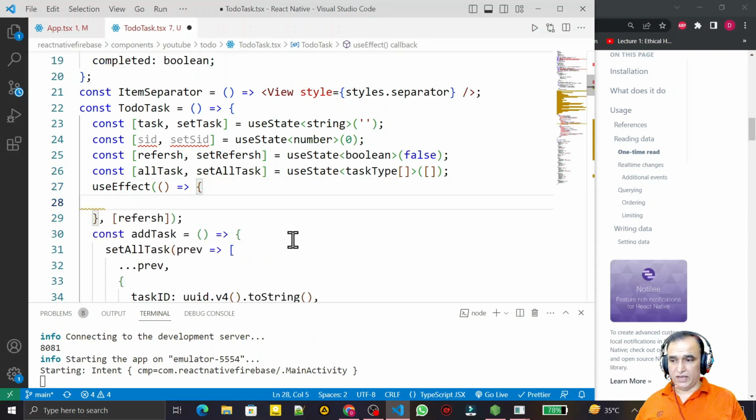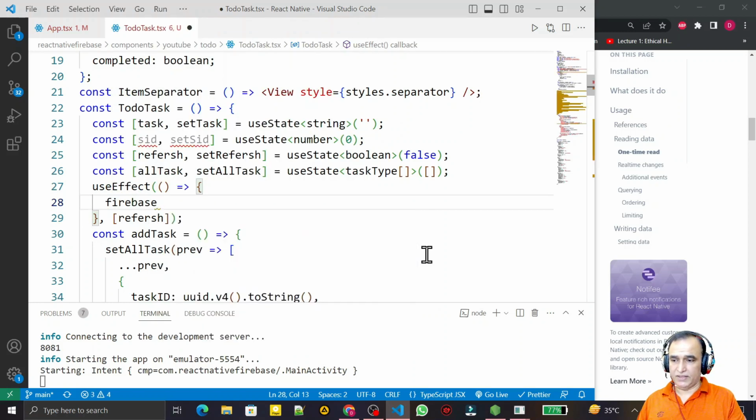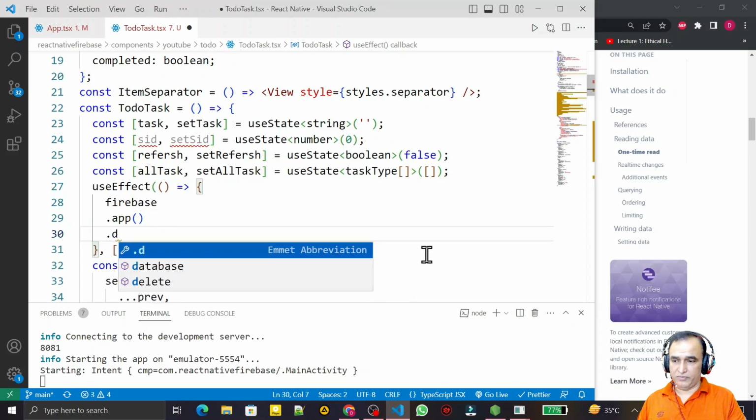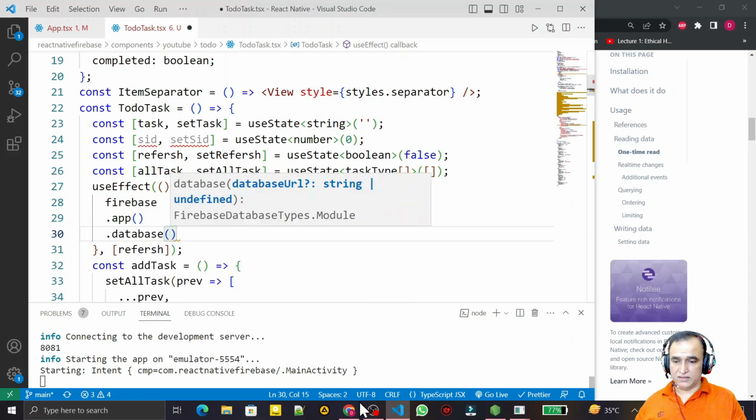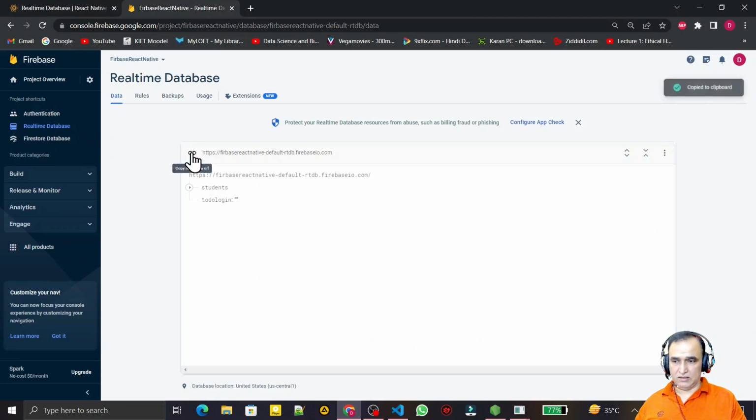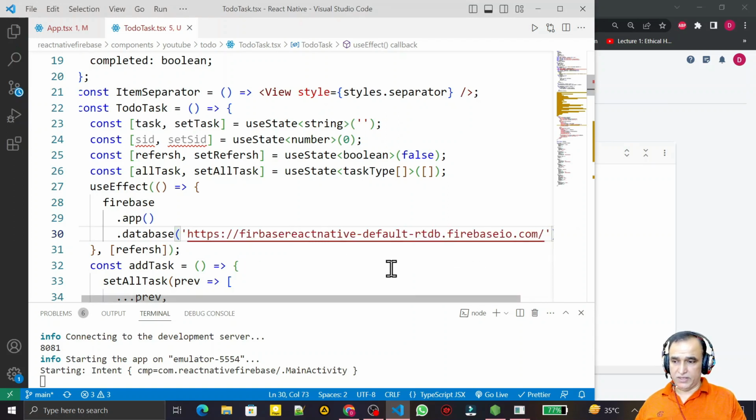Now here I need to write code to read the information from the real-time database. For that I say firebase dot app dot database, and here I need to pass the address of the database, meaning this URL. I copy it and provide the address here. Save this database I provide.